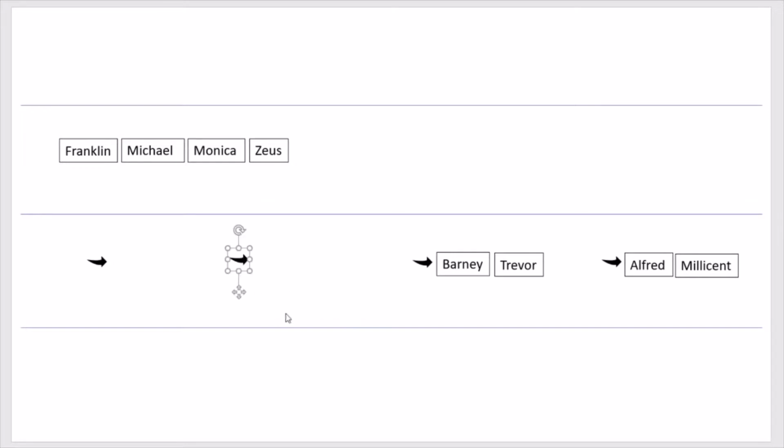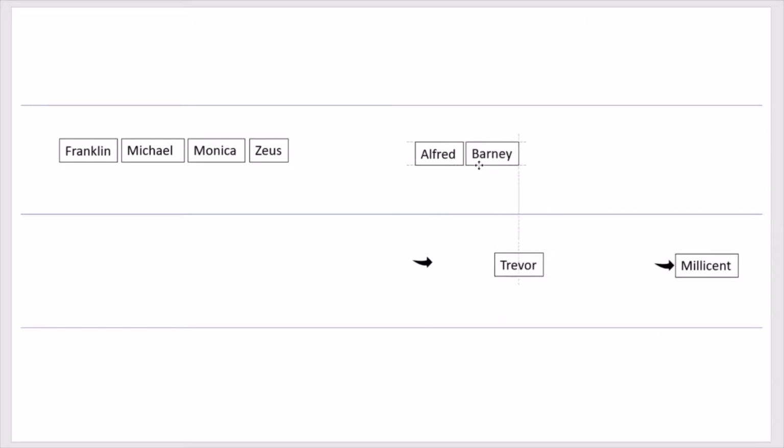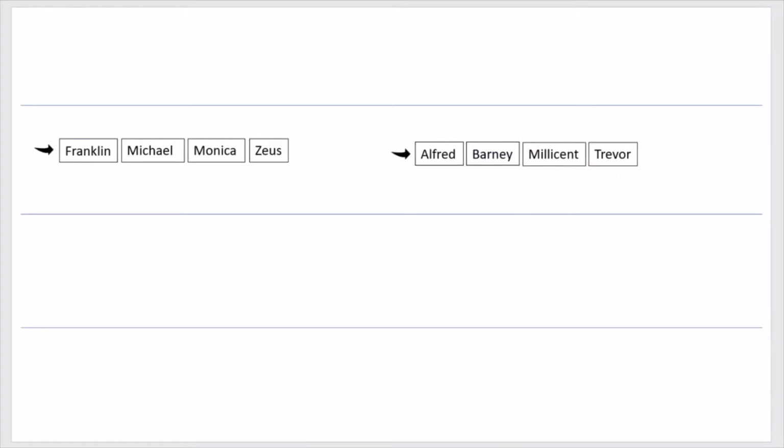Now let's merge the other 2 piles. First, we compare Barney and Alfred. Alfred is first. Compare Barney and Millicent. Barney is next. Compare Trevor and Millicent. Millicent is next. And Trevor is the last name, so simply add it on to the end. And notice what we have here. 2 lists, each sorted, that we want to merge together into one big sorted list.